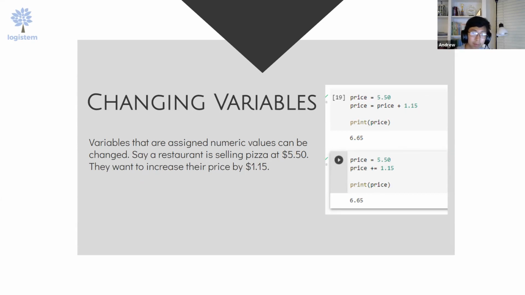One way to do it is price is equal to price plus 1.15, and that would update price to be 6.65. I'm sure all of you have done math with variables before. This probably looks extremely wrong. If you subtract price on both sides of the equal sign, you get 0 is equal to 1.15. But that's not necessarily how Python works. This is just the syntax for writing it.